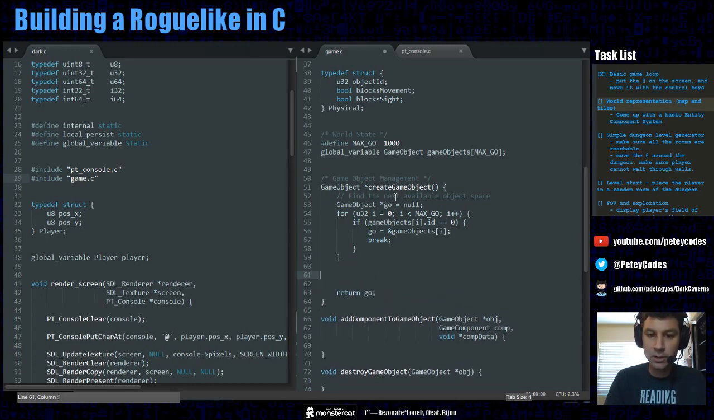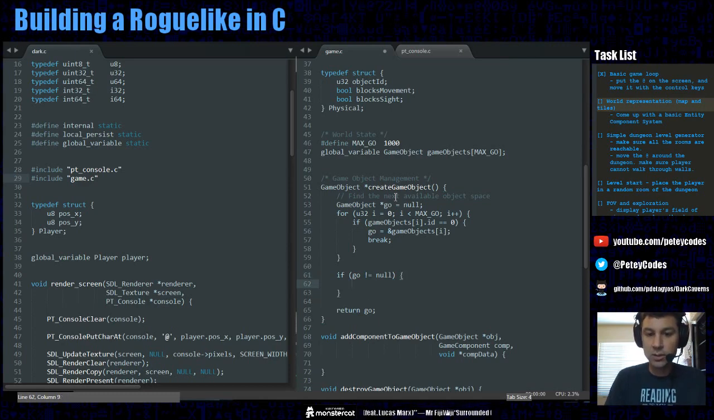So if we fall out of the for loop and we have a valid game object reference, we're going to initialize that game object now. So we want to set the ID so that subsequent calls to create game object will now recognize that this object is in use.